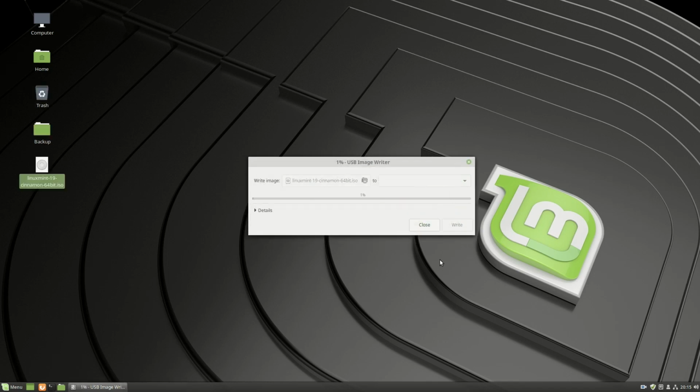and that will install the image to the USB. Just wait patiently. Alright, once the image was successfully written, you go ahead and click on OK, and now we can close this.